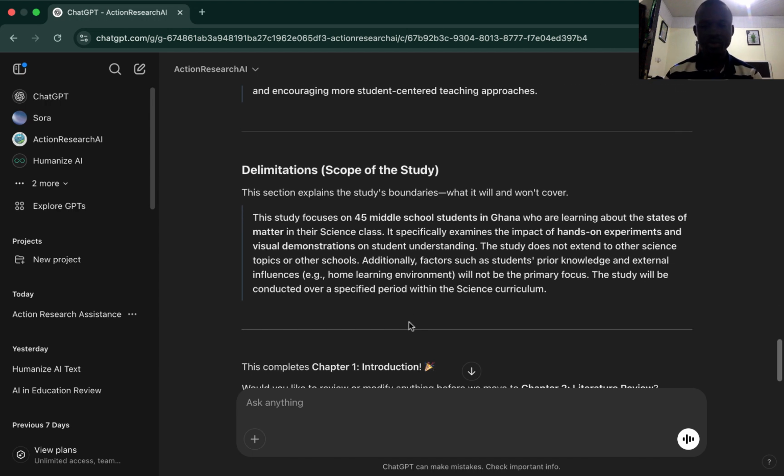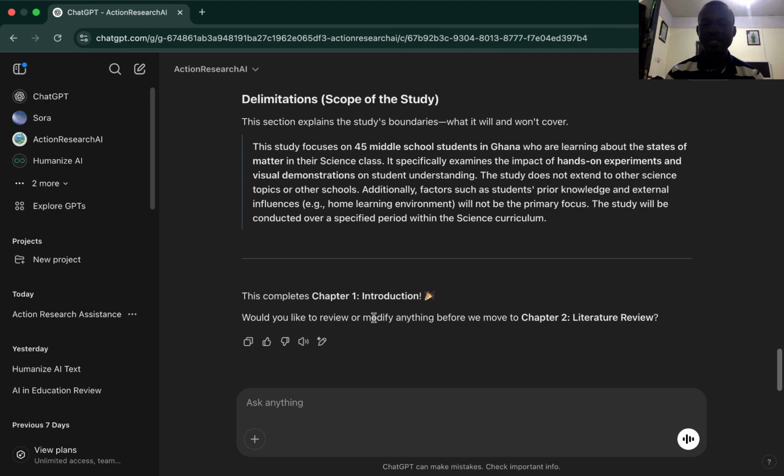So the scope, you have to look at it and make sure that it really fits your situation. So the scope here is that the study focuses on 45 middle school students, which we inputted in the first part. We did the input, that's 45 students in Ghana who are learning about the states of matter. It specifically examines the impact of hands-on strategies, and the study does not extend to other science topics or other schools. So these are the defining scope of your study.